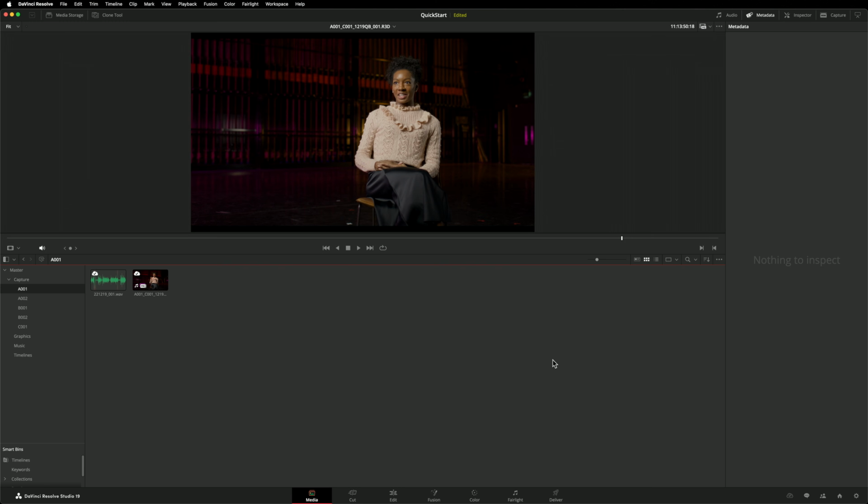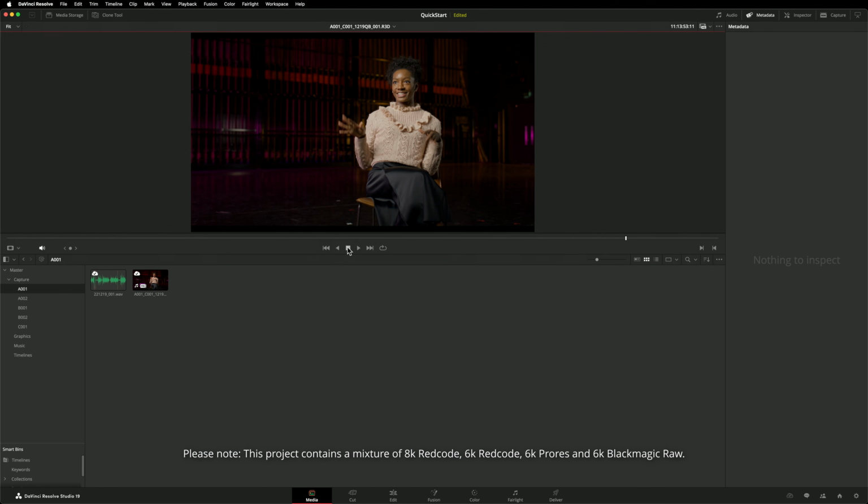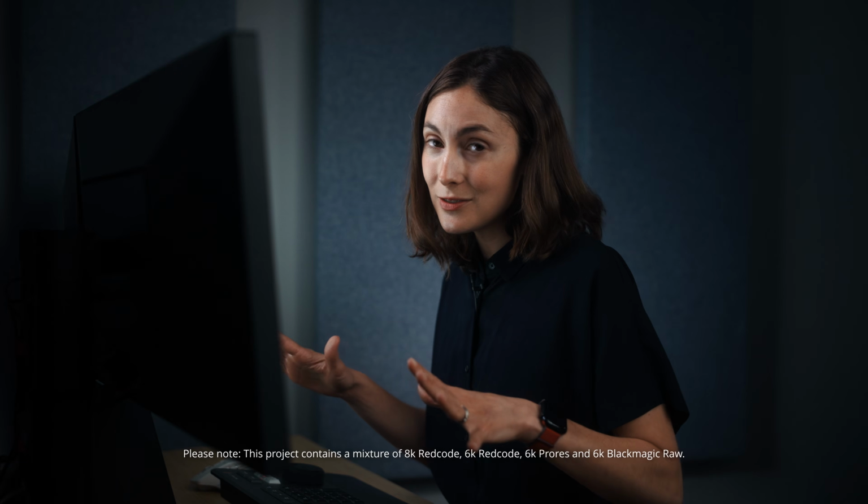Now, this is some pretty chunky media we're working with today. These clips are RED code raw. Resolve has pretty amazing codec support. In Resolve, it's all built in. And this Mac I'm working with is pretty old. It's from 2019, but it plays the footage back just fine.